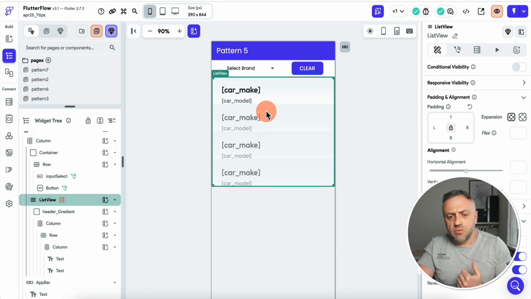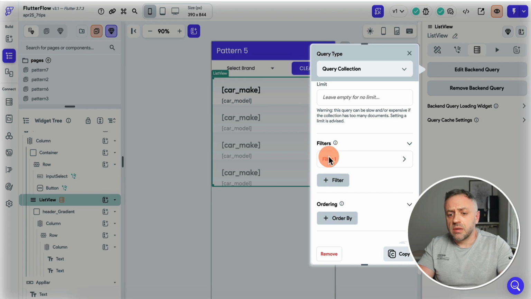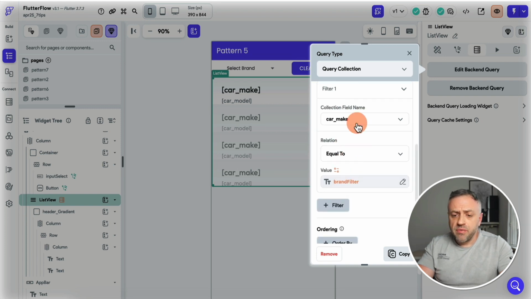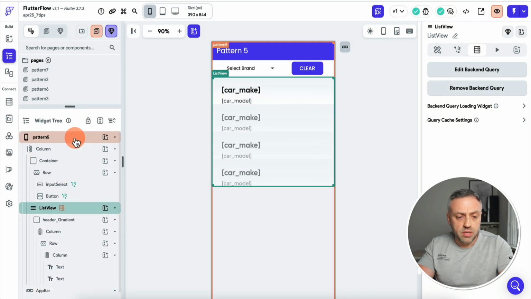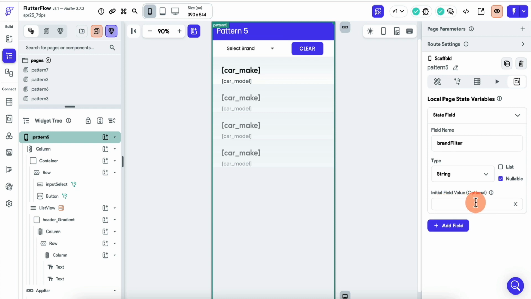We have our list view of cars, right? We have a list view here. I'm just doing a backend query. But what I'm doing here is I'm creating a filter, and the filter is we're filtering on car make in this case. And we are filtering on this specific variable. This is a page state variable, right? So if we go in here, and here we have a brand filter, it's a string, no initial value.